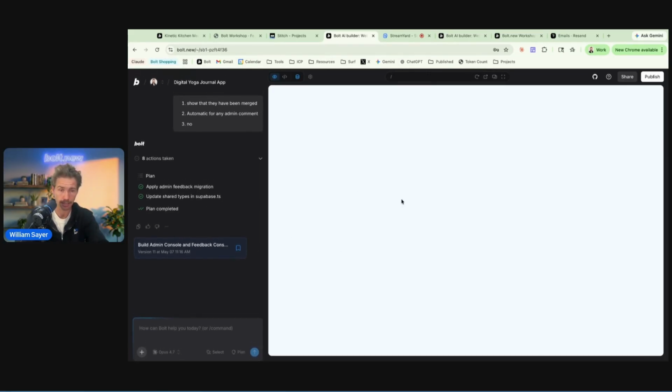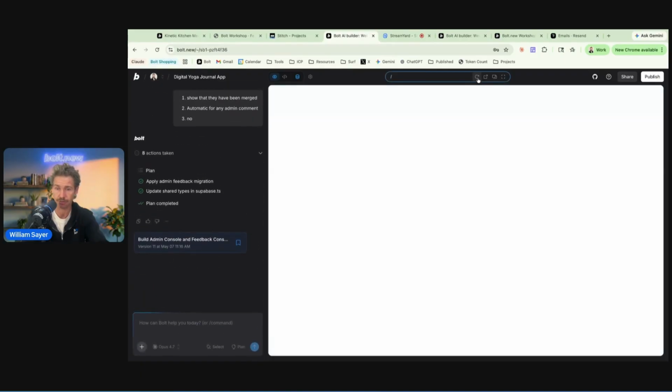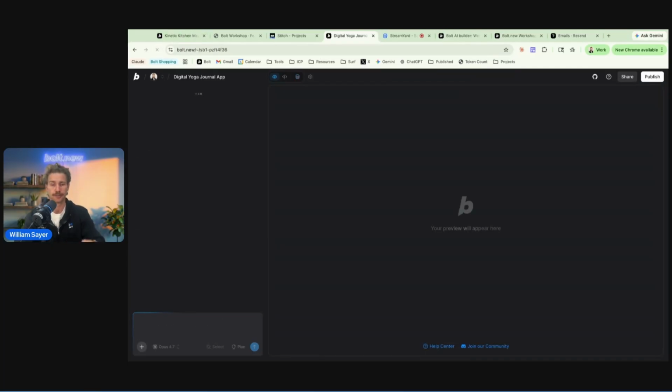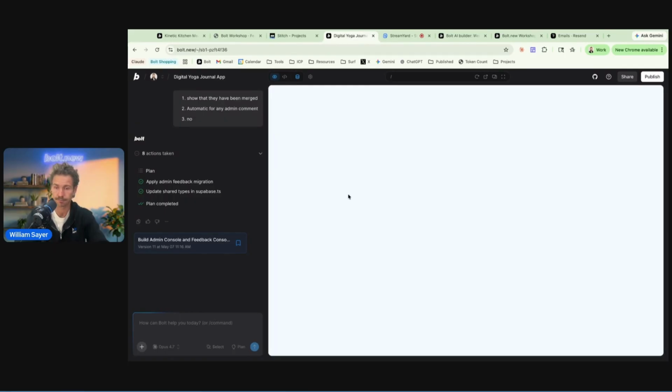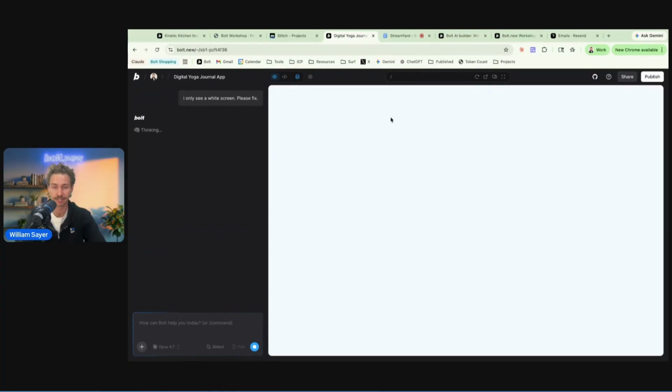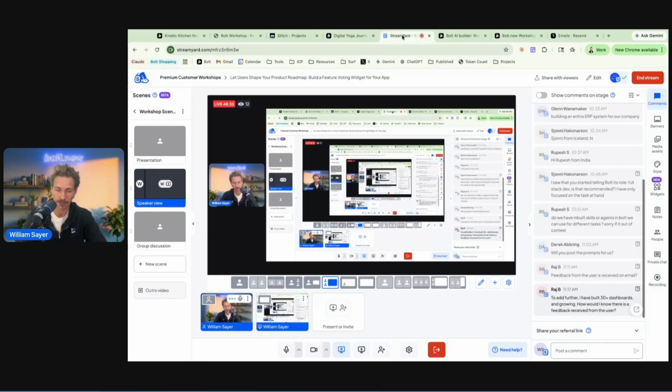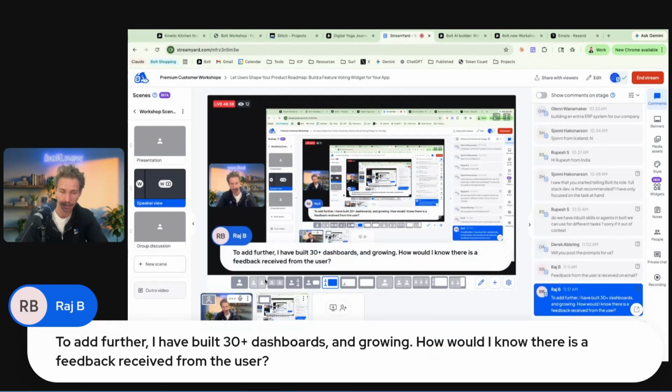Let's come back in here. It looks like we're having an issue again. Let's just refresh this. I'm just going to refresh the page. Okay. Again, I only see a white screen. Please fix. Knowing that that's happened twice in one workshop, I find it's pretty rare, but if it does happen, this is exactly how to fix it. Let's see if we have another question.